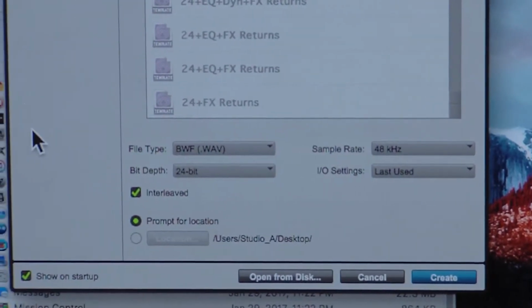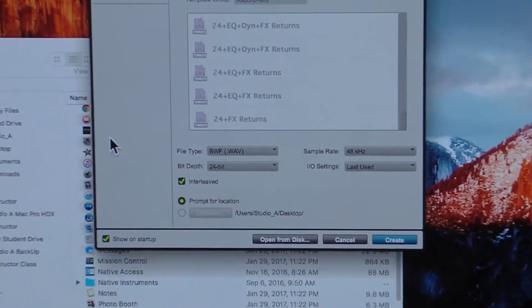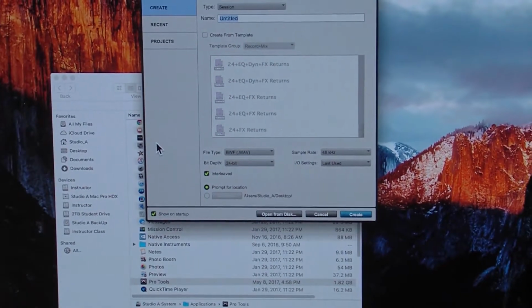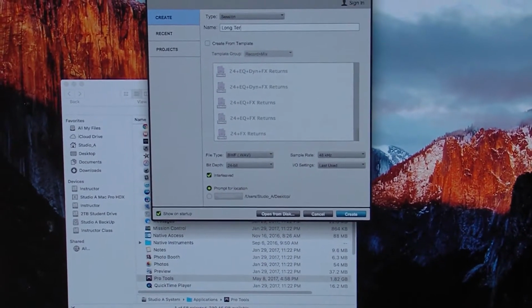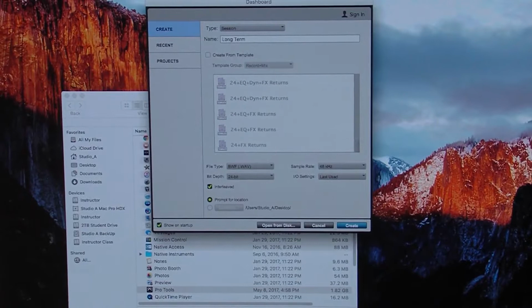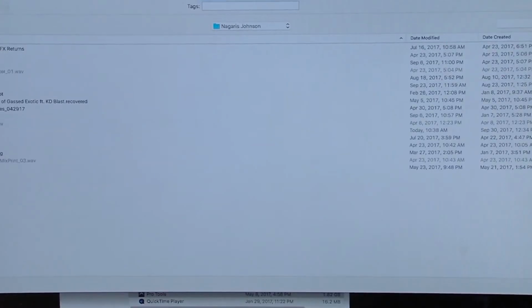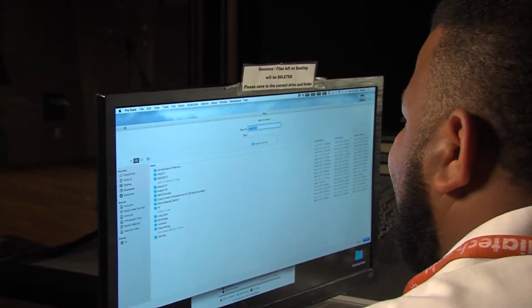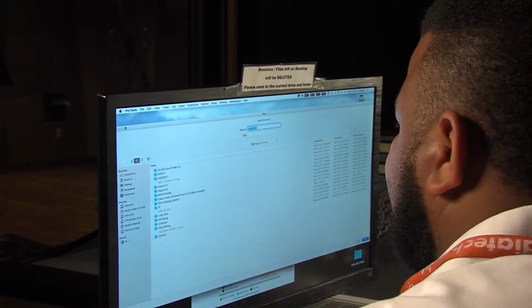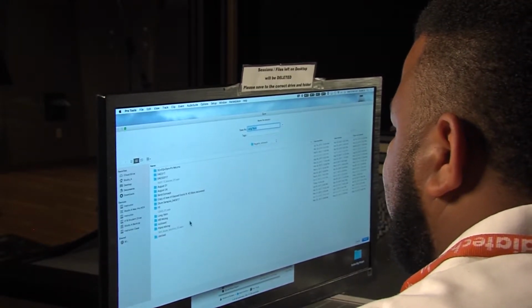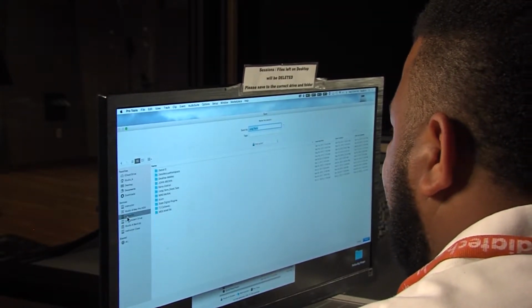So now we're going to name our session, and hit create. Now, since we had a prompt for location, it's going to ask us where we want to save it. Choose your destination and save accordingly.